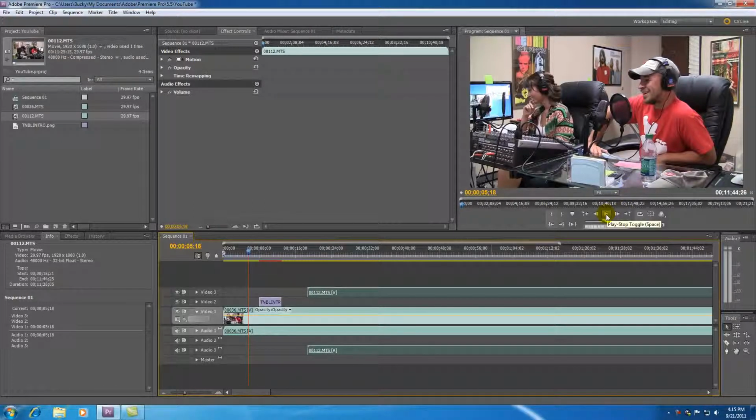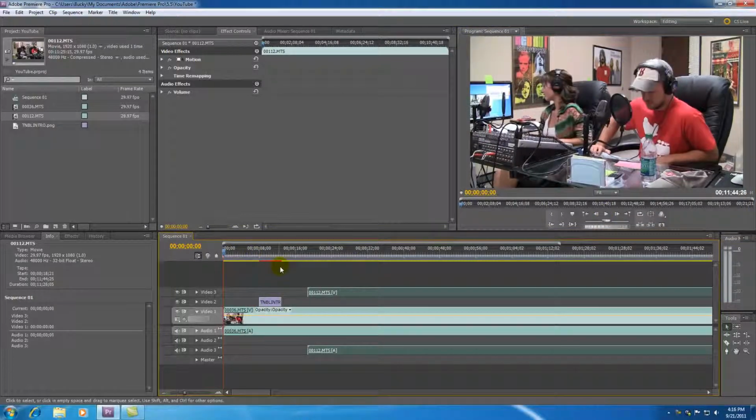Whenever we want to preview our final movie, we can hit this play button right here, and we can stop it, or a nice little shortcut, and this is a whole lot easier, is you can just hit the space bar. So let me hit the space bar, and we can watch our final movie for like the next 30 seconds.